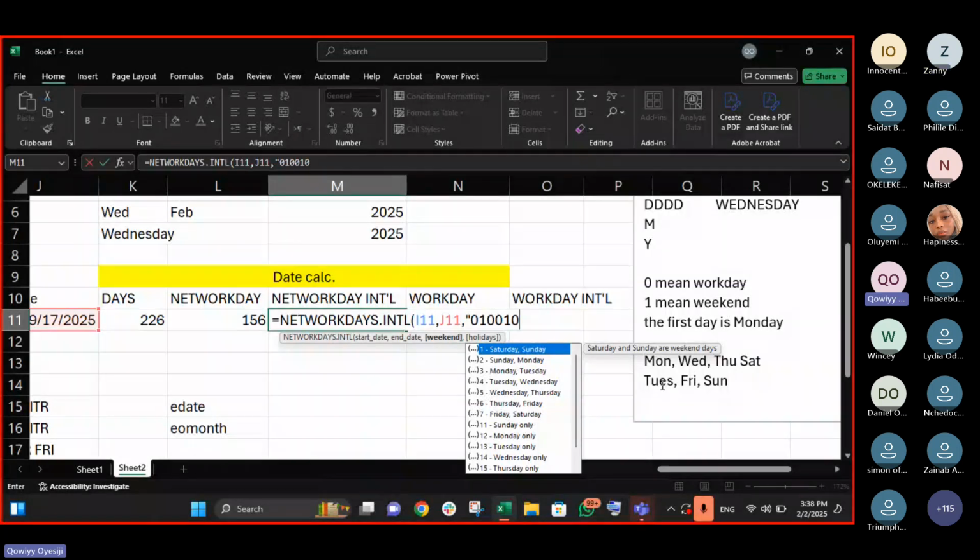Let me come again. We want to select the days we go to work instead of the usual Monday to Friday. No, we don't want that. Tuesday, Friday, Sunday, our employees are not expected to come to work. Monday, Wednesday, Thursday, Saturday, they are expected to come to work. So we now want to tell our agent that this is what we want to use to calculate our work days, not the usual Monday to Friday.